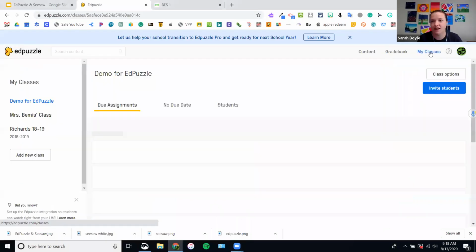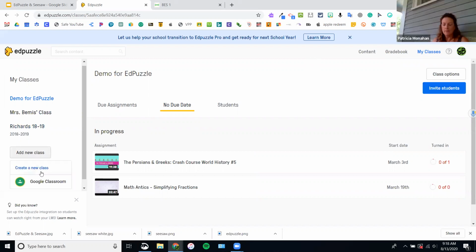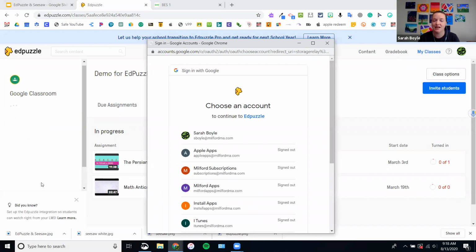So the first thing you're going to do after you get in here is go to classes, right? And you are going to add a new class over here on the side. You're going to do it with Google Classroom because you're already going to have your Google Classroom set up. So that's going to pull all of your students in. When they click the link in Google Classroom, it's going to bring them to Edpuzzle. They might still have to hit the sign in with Google button. Do you know what I mean?